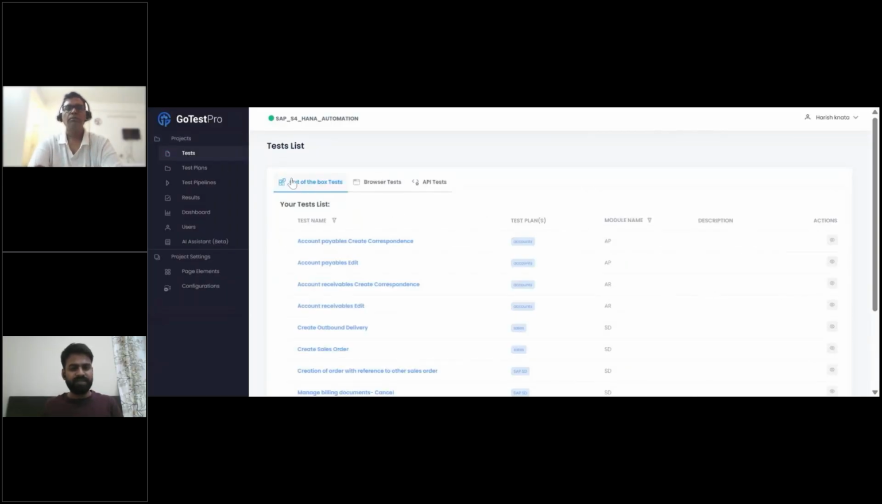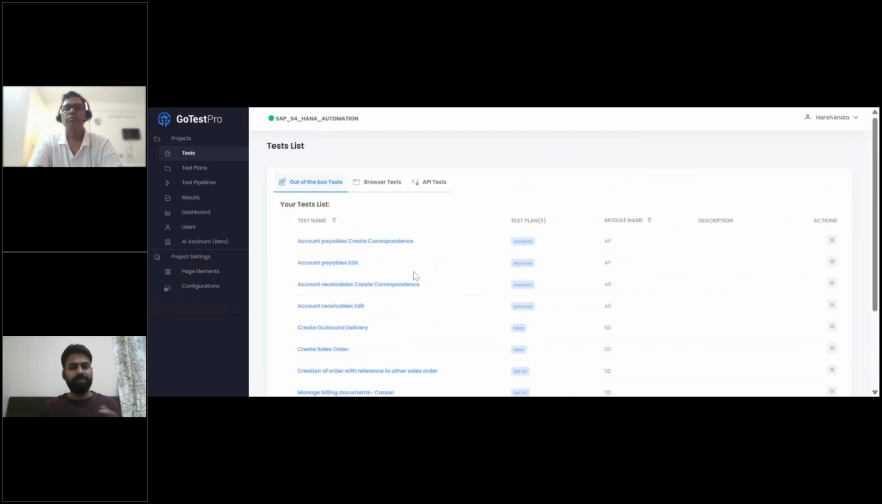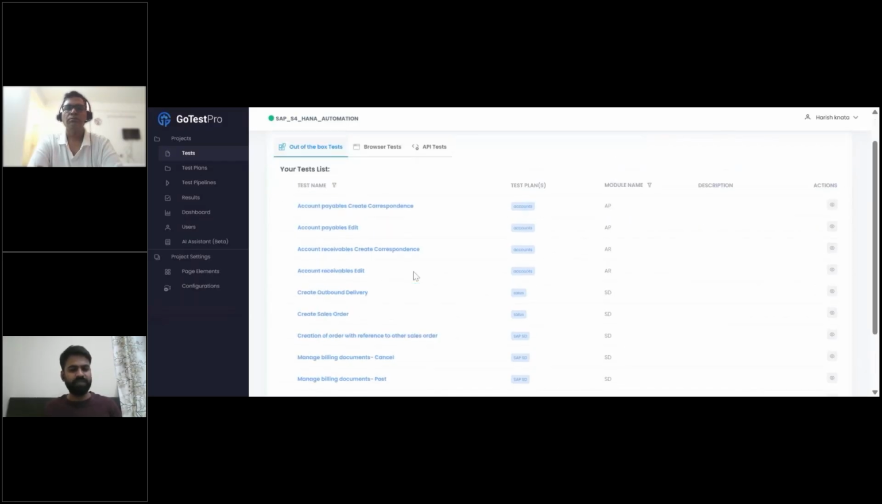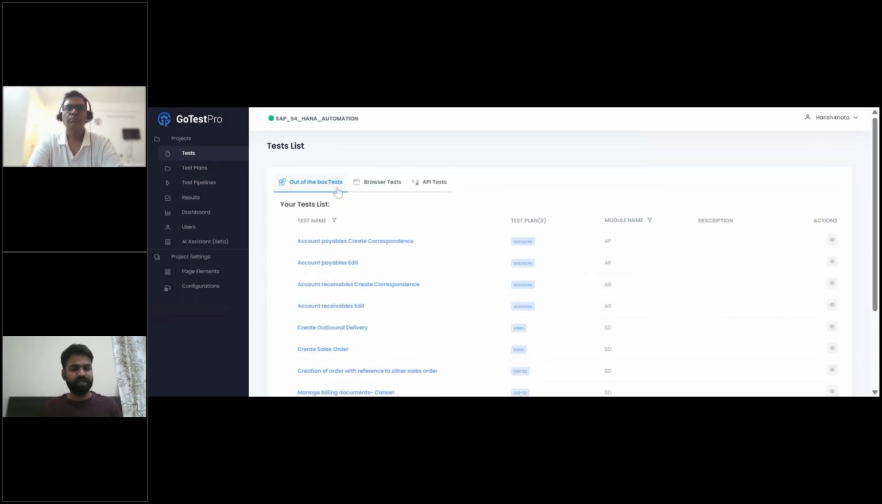Here, I see three tabs, right? Out of the box test, browser test, and DB test. Out of the box test, yes, this is what we selected. Now we can see there are different test cases like accounts, sales module, and SAP SD. So these are the different test cases that we have for these modules. There can be hundreds of these test cases. For demo purposes, I'm selecting several of them. So these test cases come under the out of the box test.